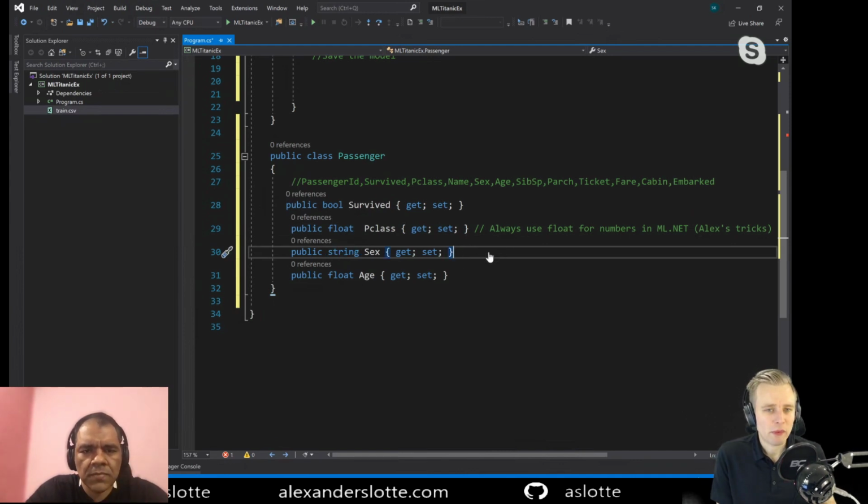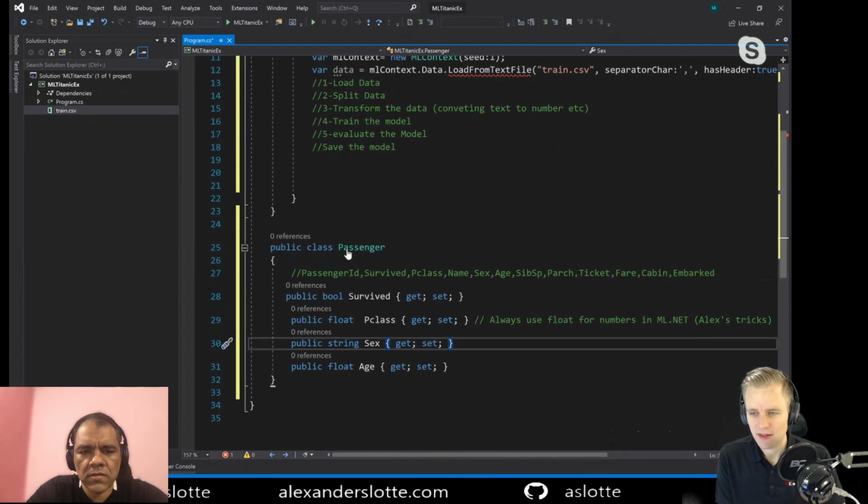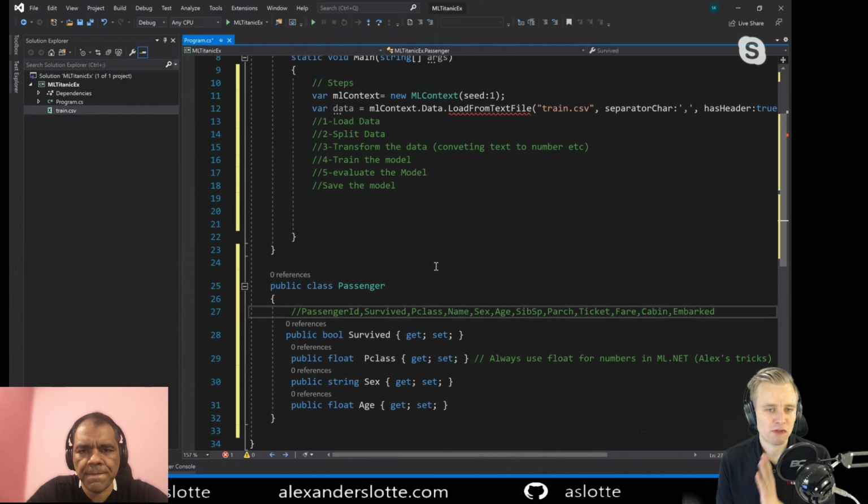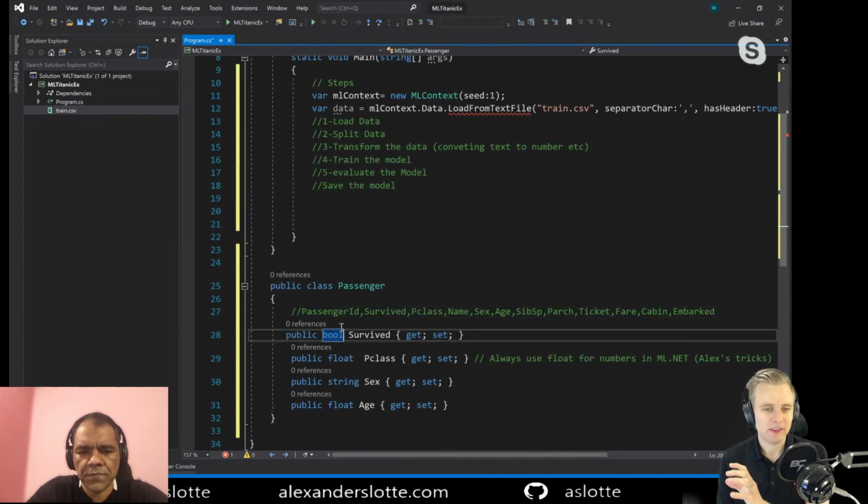So you're almost done with the schema now. The thing you need to add here as well is an index. You need to have something called a LoadColumn attribute, and that's going to tell ML.NET which column index in the CSV file this data is coming from. So on the survived property, if you decorate it with square brackets and then LoadColumn.